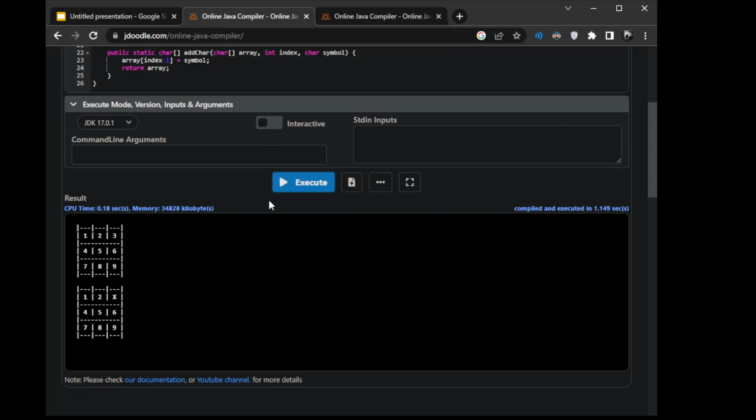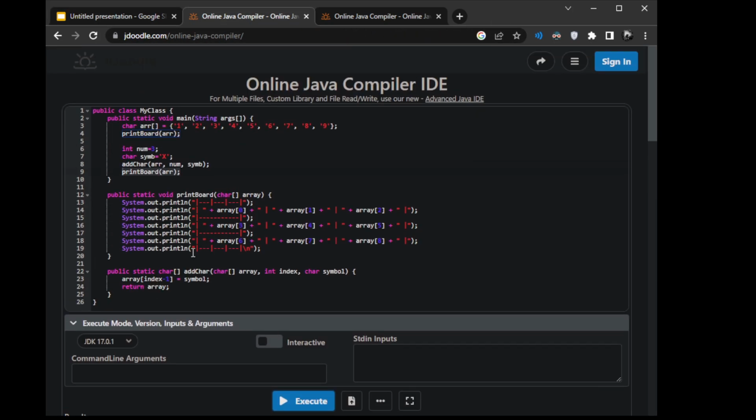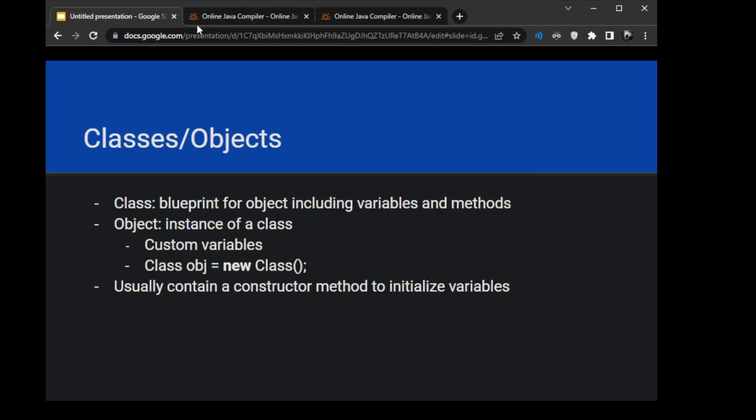So instead of rewriting your methods in your main method, you would have a separate class structure that will have all that for you. And an object is just an instance of a class. So like I said, you can add your own variables, change them, and do whatever operations you want on them using methods. And usually a class will contain what's called the constructor method.